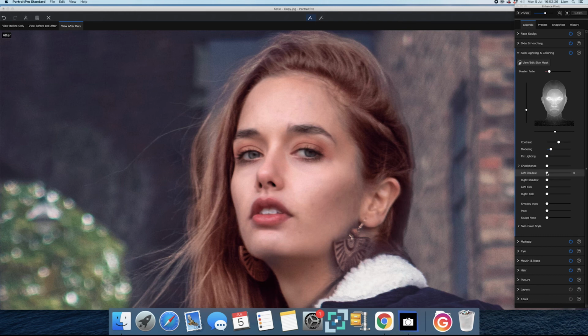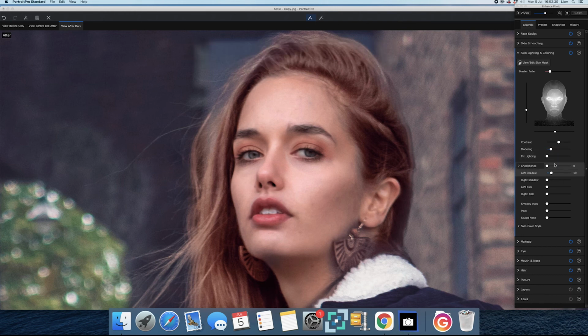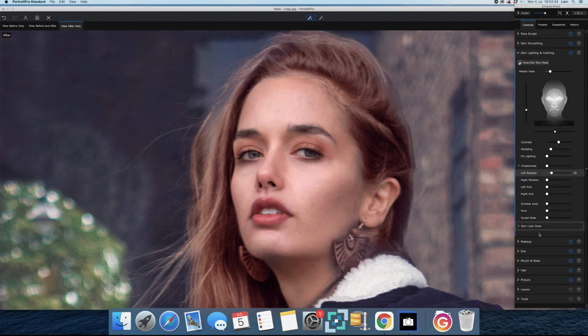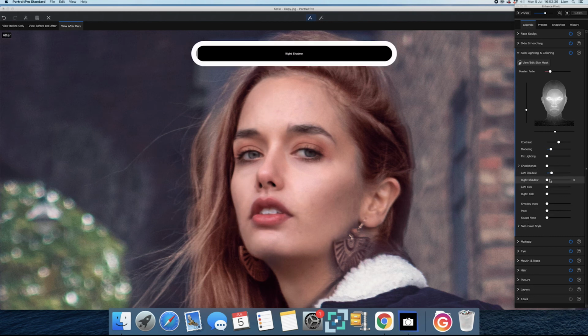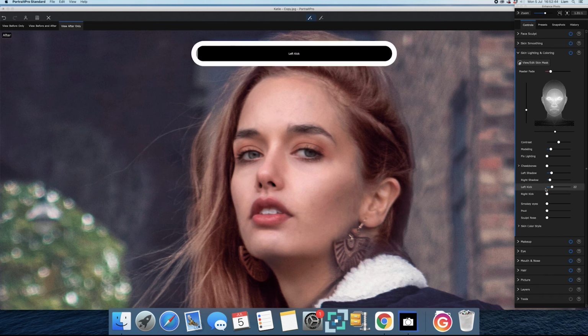Left shadow. Ah, right, this is perfect. Yeah, so it's adding, if you just look around this area, it's adding nice shadow to her. Right shadow, okay, that's nice. Just add a bit of shadow around here, which is nice. Left kick. All this is a little nifty. Let's put 10.